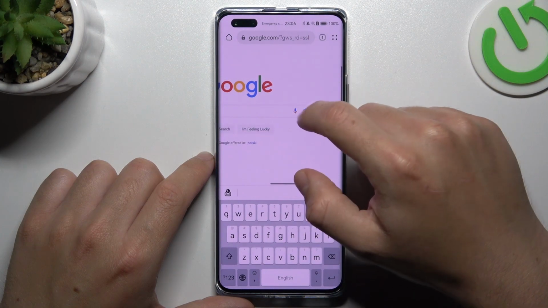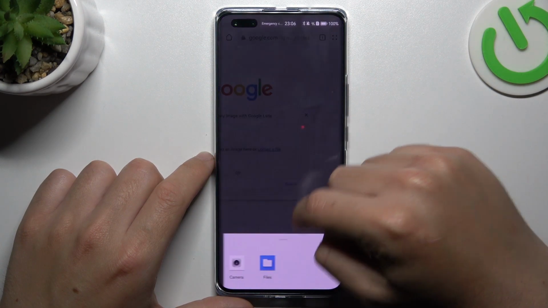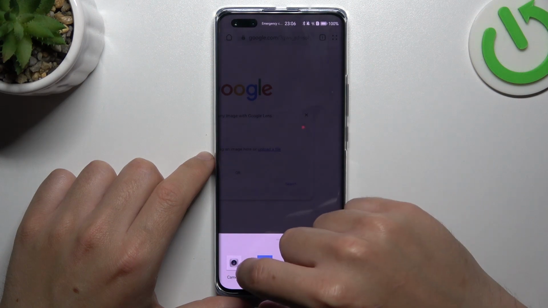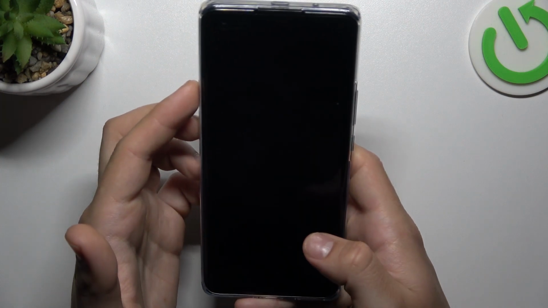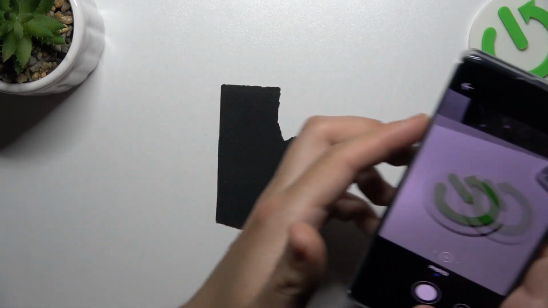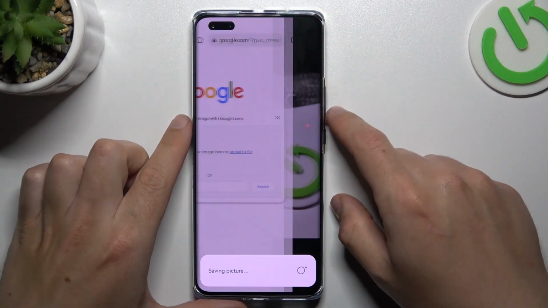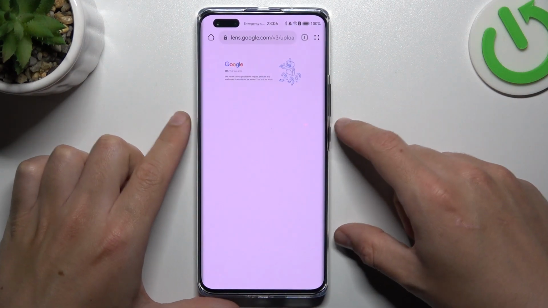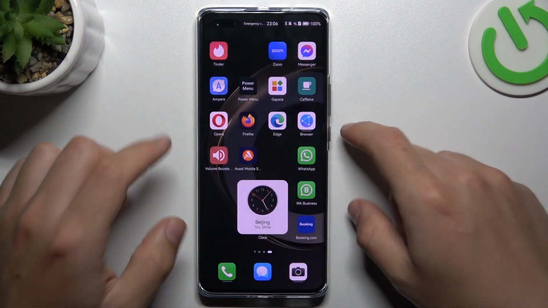Now tap on this small camera icon and choose upload a file. Allow permissions to the camera, and now you can choose some from the files or just pick the photo. If you're ready, click the accept icon, and now the whole process starts automatically, and now we're looking for a similar or the same picture in the Google Picture database. And that's it.